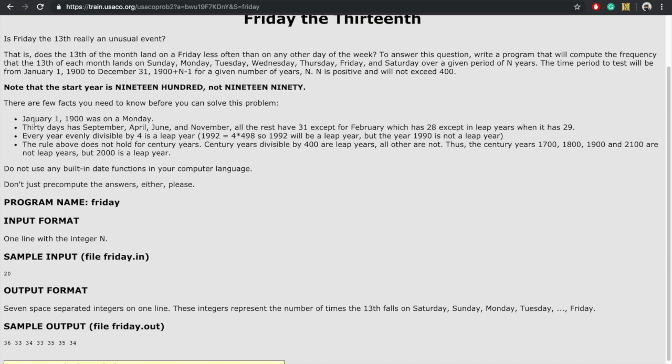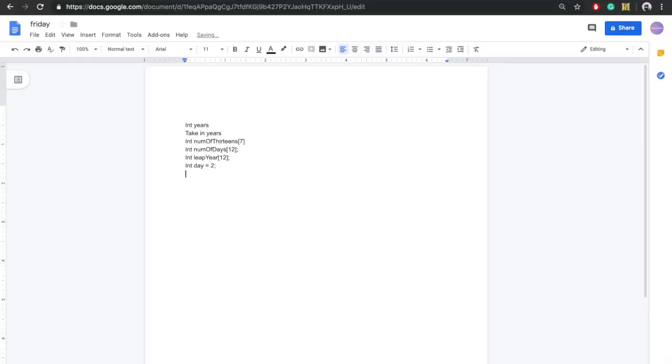The problem also tells us that January 1st, 1990, which is the day they want us to start from, is a Monday. So, since Monday is the second index, we want to have day initialized to 2. The next thing we're going to do is have a for loop for the year so that we run through each year. And the limit here is just going to be the variable years.